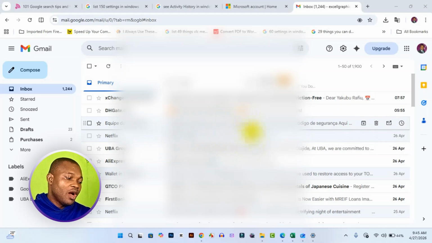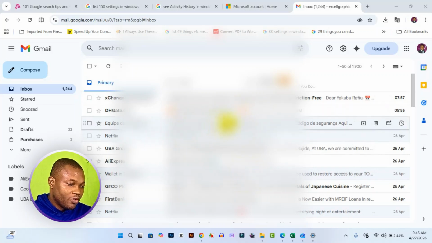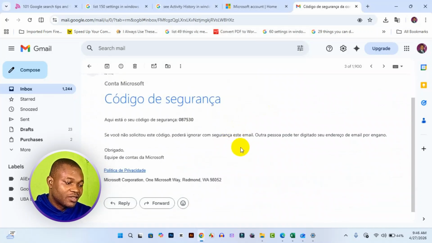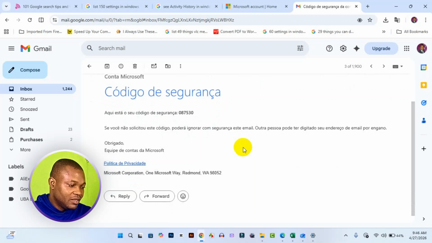And in today's video, I will show you how to simply translate mails in Gmail. Let me show you how. Very first thing you want to do, I'm going to go ahead and open up this particular mail right here. So you can see this mail right here was written in another language entirely. So how do we translate this mail right here?